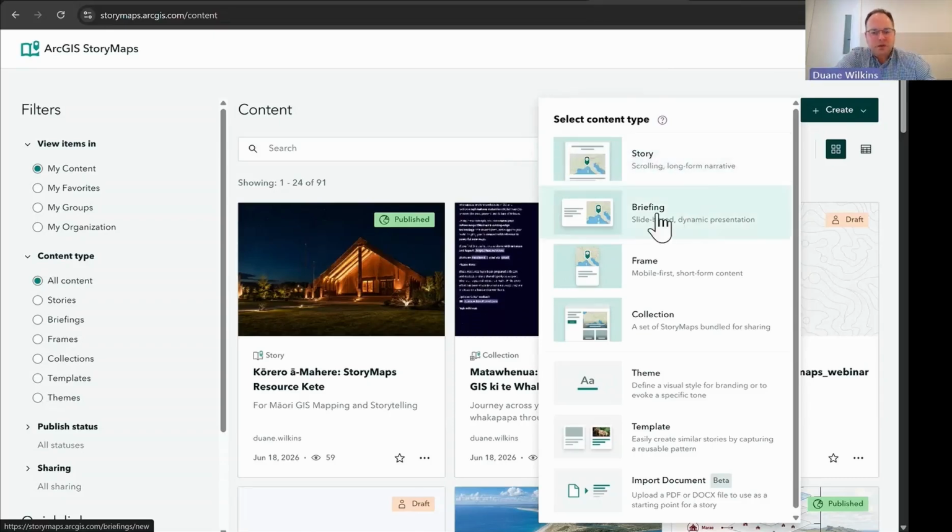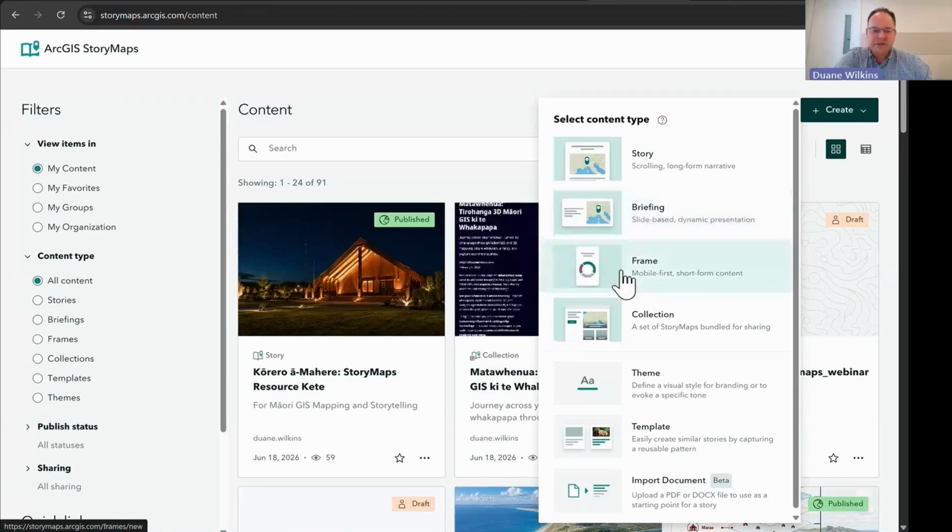I can also create a briefing. So if you're wanting an alternative to a PowerPoint, or you want PowerPoint-like stories that you want to interact with, then Briefing is a different option. There's also a Frame, which is a bit more social media focused, where if you just want to show one map and share it. We'll see how we go for time, maybe we'll have a crack at that.